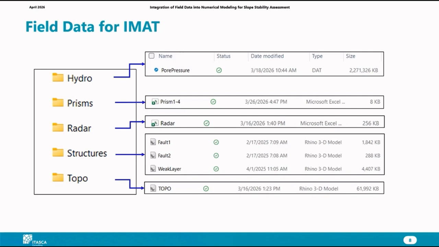Under hydro, we have the water pressure data, which is a text file. In prisms, we have a CSV file, which contains data for 4 prisms. In the radar subfolder, there is a CSV file. The structures subfolder contains 3 DXF files for 2 faults and 1 weak layer, which forms a wedge. And in the topo subfolder, there is a DXF file. Now let's start IMAT.